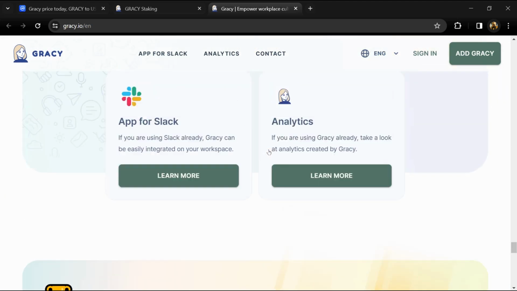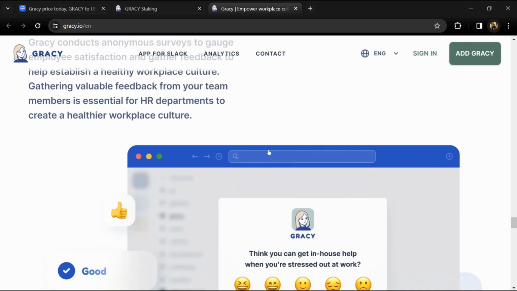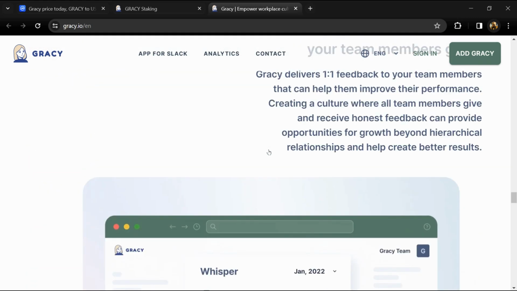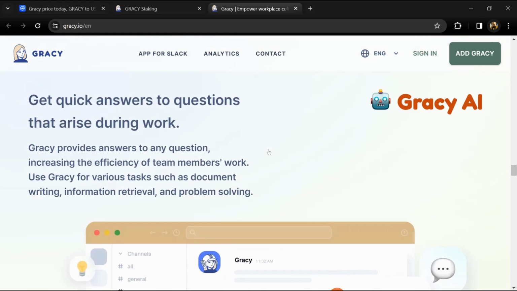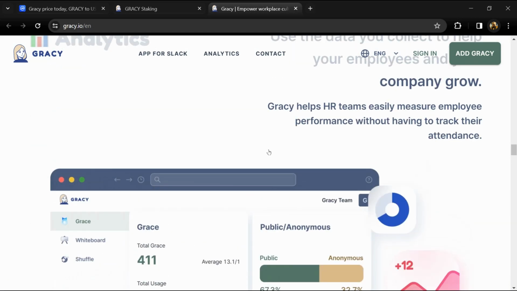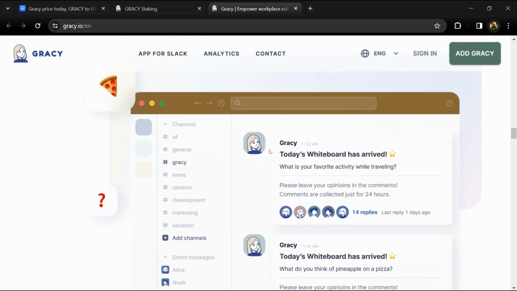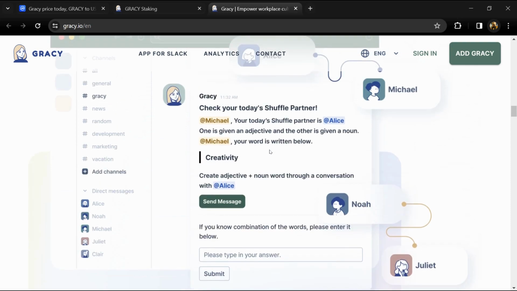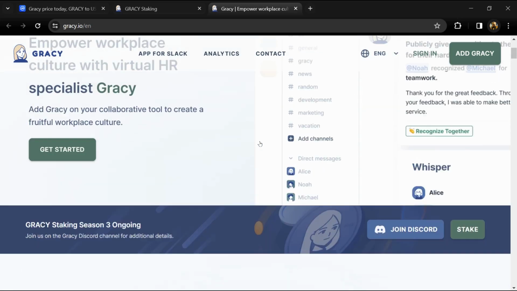Analytics data. Gracy provides visualized analytics of members' activities to enterprise managers. This makes it easy for them to measure performance and evaluate employees. Accessing analytics data requires payment using tokens.